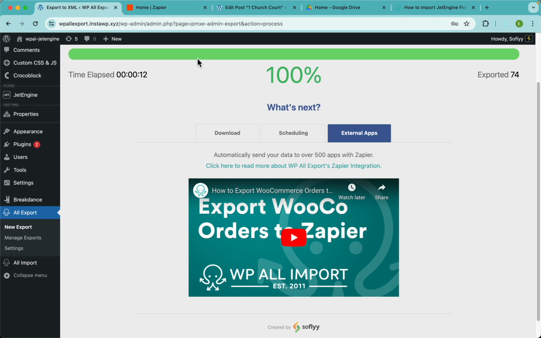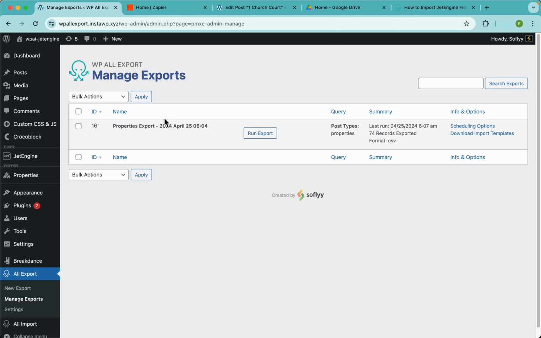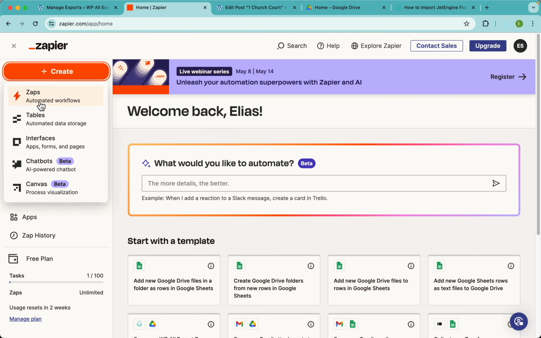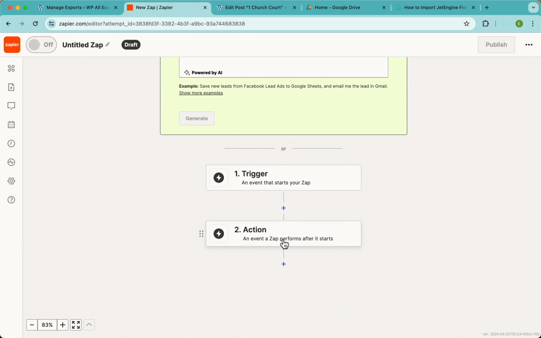And of course, we already have our export set up. So that's pretty cool, right? You can see here in Manage Exports. So let's go back here to Zapier, hit Create, Zaps. And we need two things, basically. We need a trigger and an action.